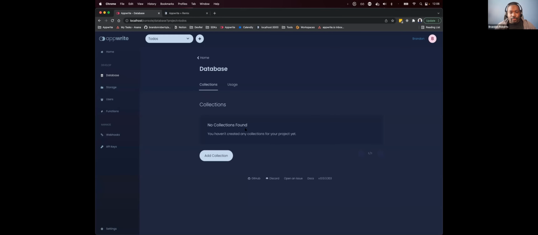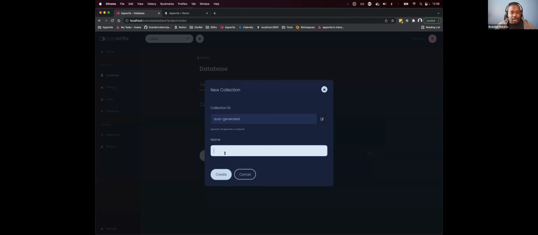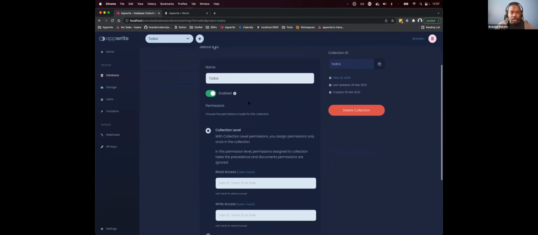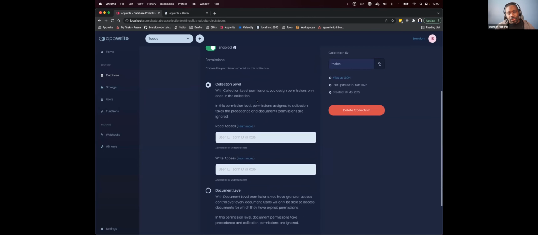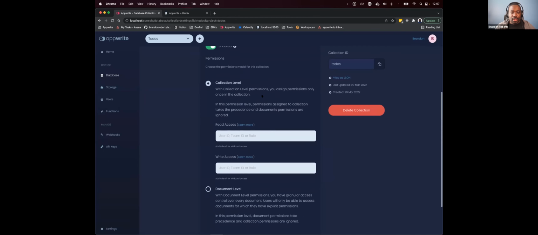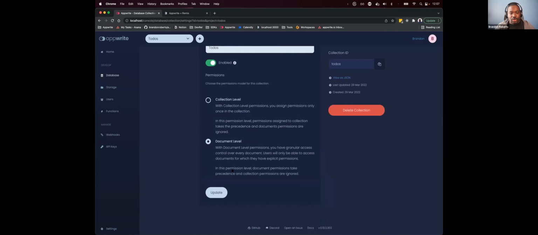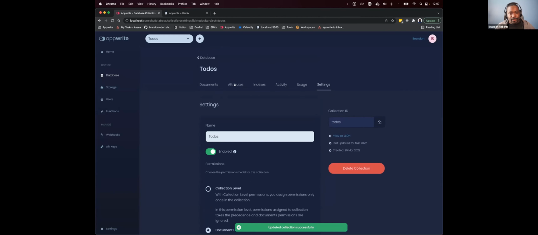So for this one, I'll add a collection. We'll also call this to-dos. One thing to note is that you can manage your Appwrite through the web interface and through server-side APIs or the server-side SDKs. So there are options you have there. So we have the to-dos, and we have permission levels. Collection level is global for the collection, and document level gives you granular access for each document. So I'll choose document and update.